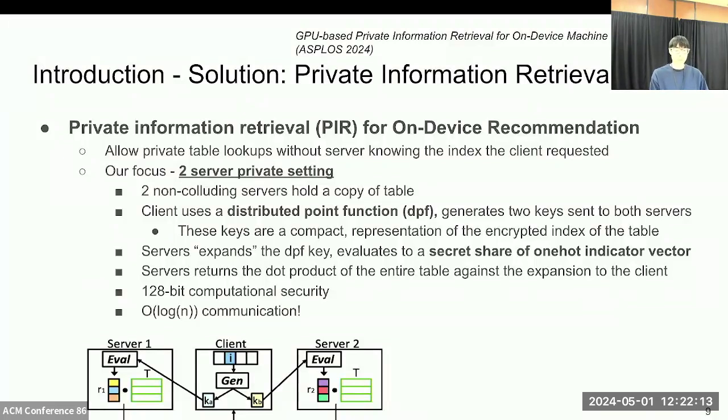A distributed point function, or DPF, is extremely efficient in terms of communication. It requires only logarithmic communication in the size of the table. So if the table size is like 1 million or 10 million, you probably need 20 times some constant factor of bytes to transfer between the client and the servers. Typically, when evaluating a DPF, you're using 128-bit computational security, which means you typically need, on average, 2 to the power of 128 guesses in order to crack the scheme.